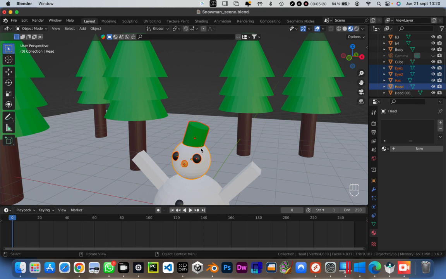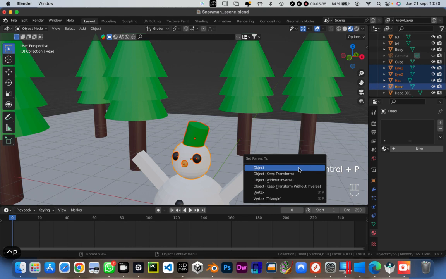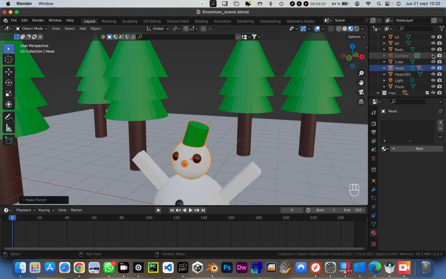Hopefully you understand this. Okay, so to link them together, I'm going to press Control P on the keyboard. Then click on Object. And suddenly, in here, I can see I've got head, and inside the head, I've got the other elements, the eyes, the hat, and the nose.